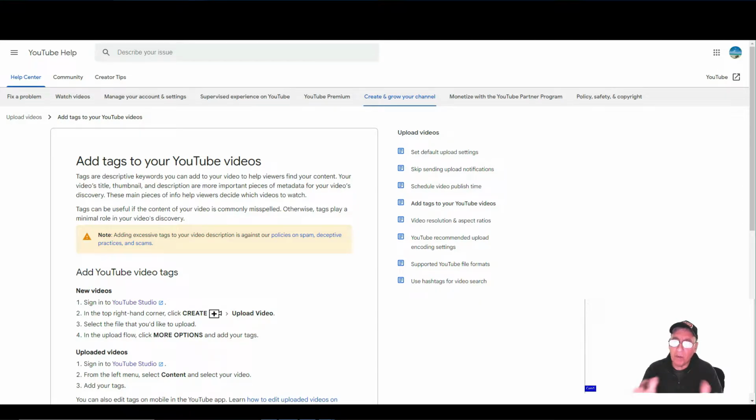It goes back and forth here, but it goes on to say tags are descriptive keywords you can add to your video to help viewers find your content. Your video's title, thumbnail, and description are more important pieces of metadata for your video's discovery. These main pieces of info help viewers decide which videos to watch.